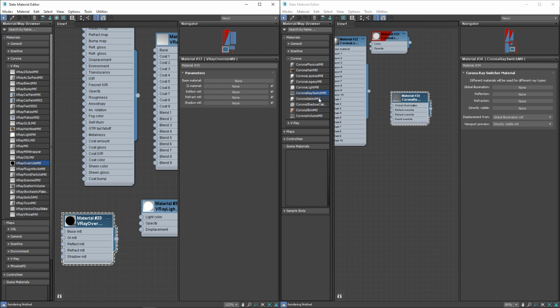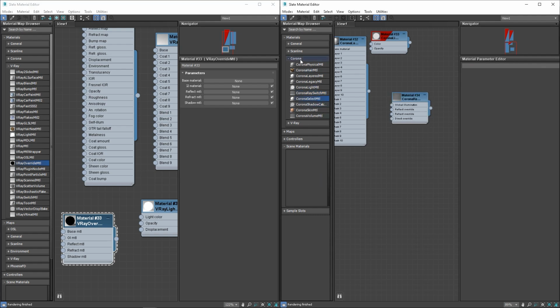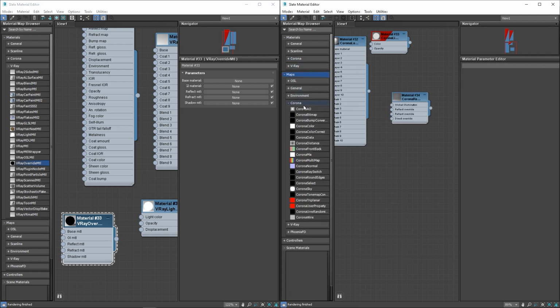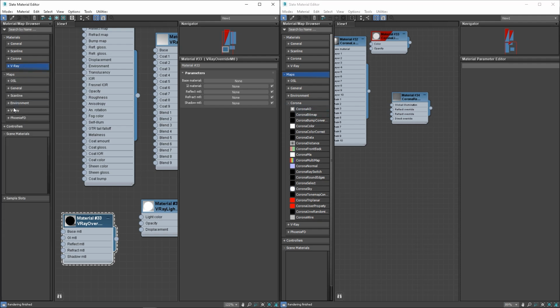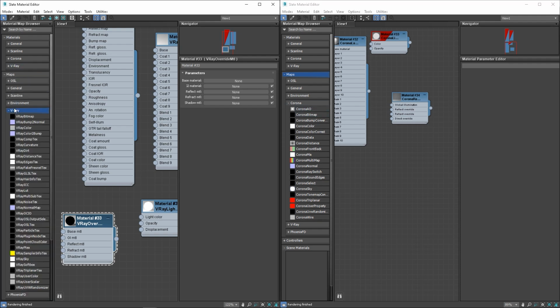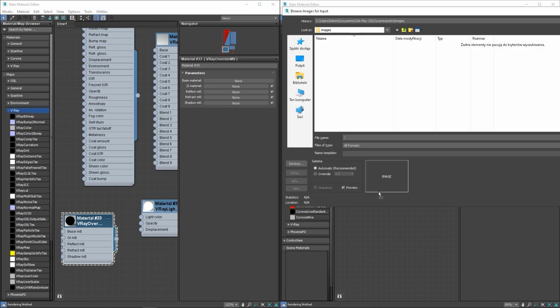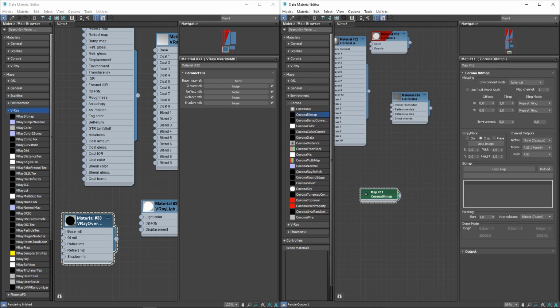And from materials, it will be basically it. Now let's go to maps. We can of course use general maps and materials in both. Anyway, we have Corona bitmap, for example to load the HDRI. We can use V-Ray bitmap in V-Ray.